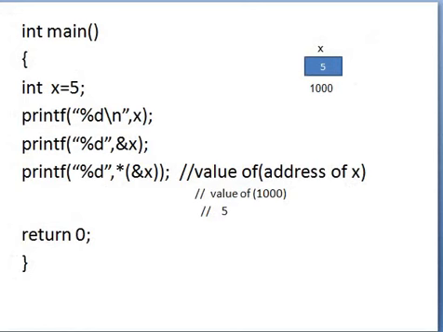Let's take one more example. In the main function, the value of x is given as 5. They asked to print the value of x, the address of x and star ampersand of x. So it will print the value of x as 5, as it is given in the program. The address of x is going to print as 1000 according to the diagrammatical notation.